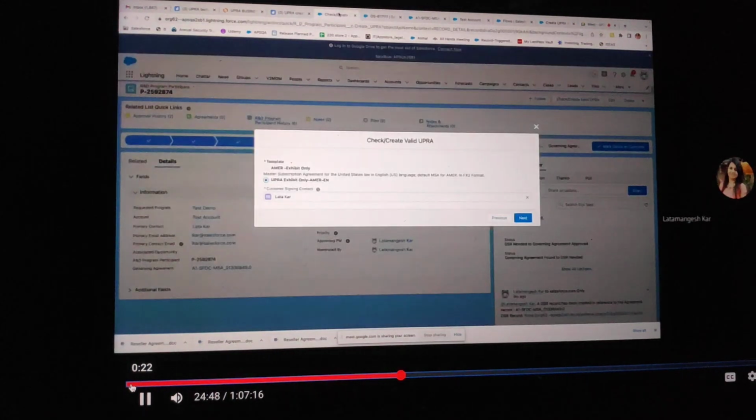Any questions so far? Lata, I have one question. Where is that agreement DocuSign signature part? Is that within the same page? It will come. Okay. Yes. So far we have not created the agreement. We are just proceeding.